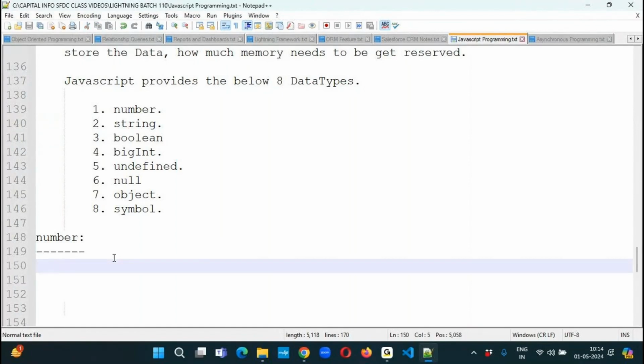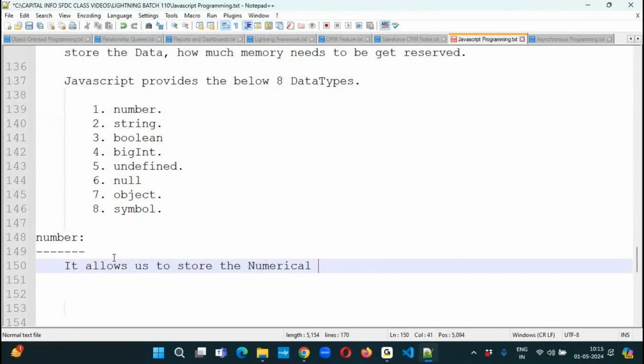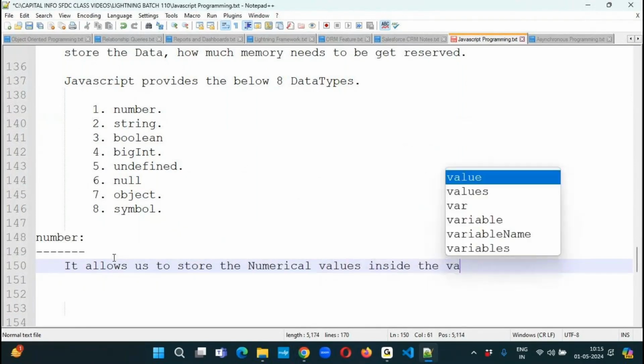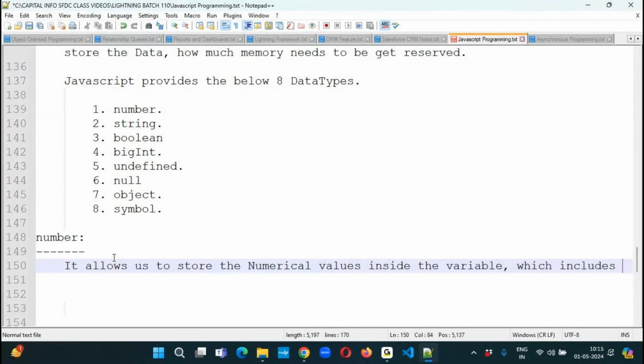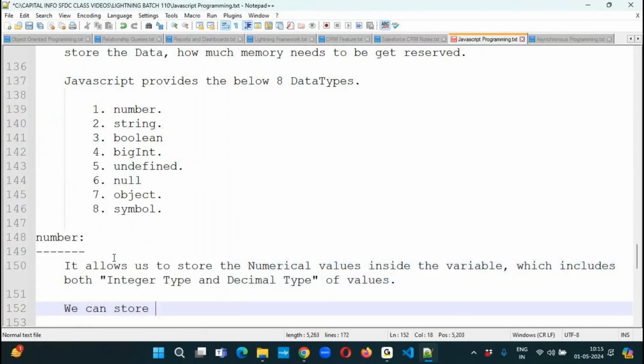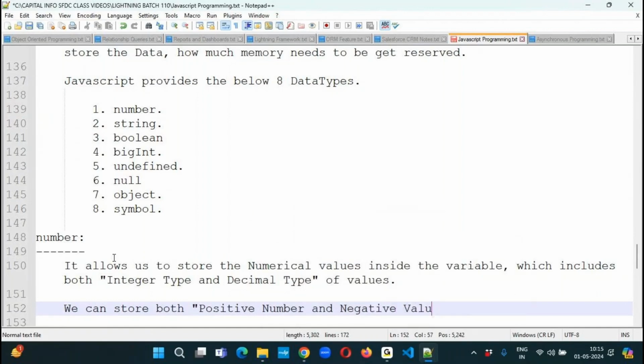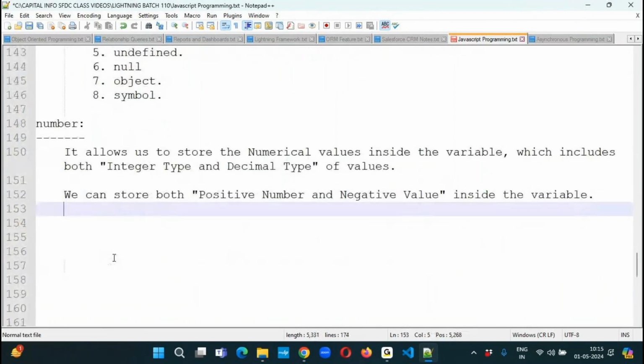Number data type allows us to store numerical values inside the variable, which includes both integer type and decimal type of values. Now we can store both positive numbers and negative values inside the variable, both positive and negative.